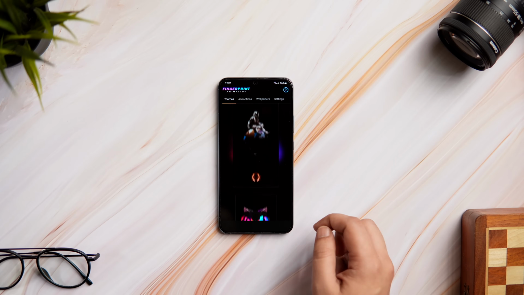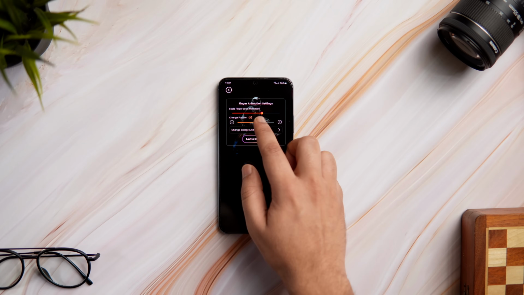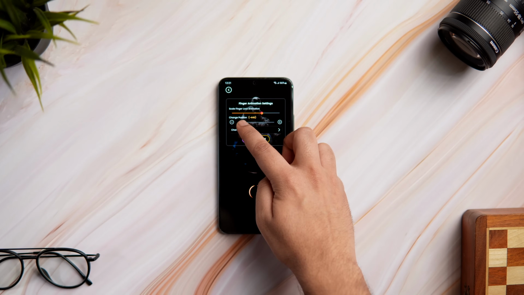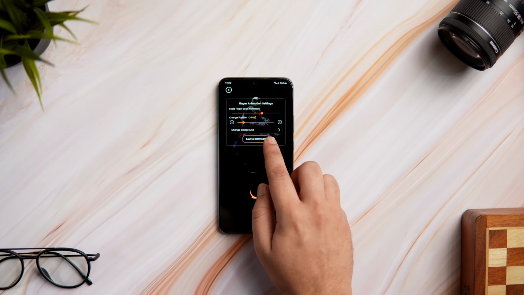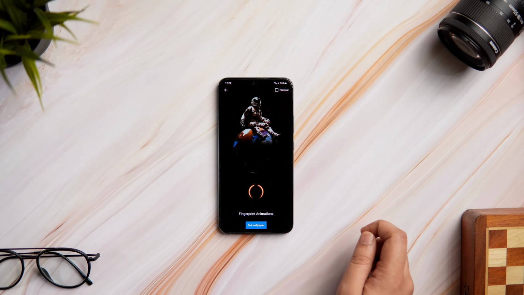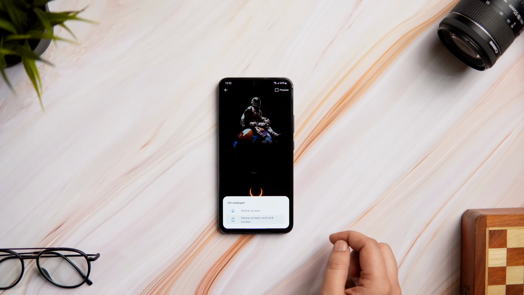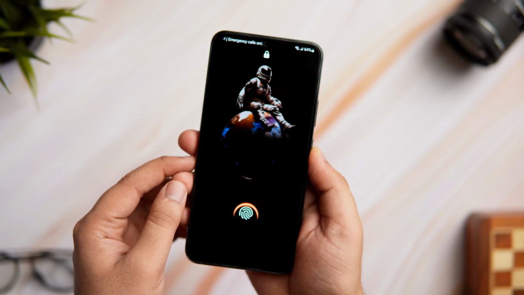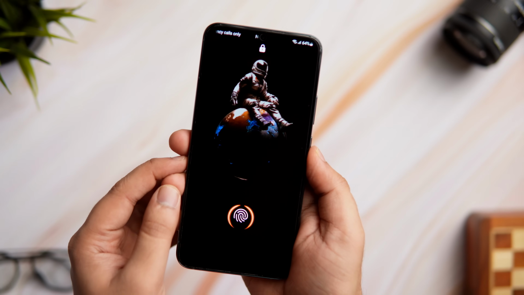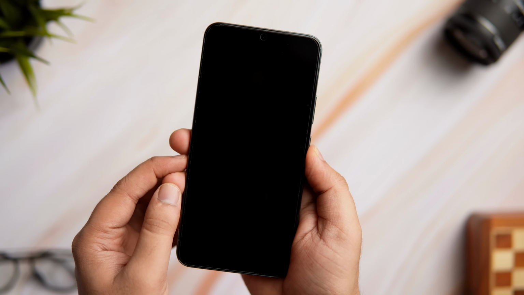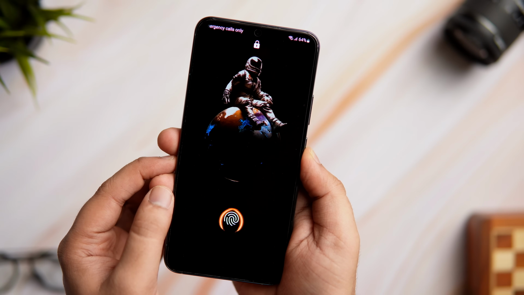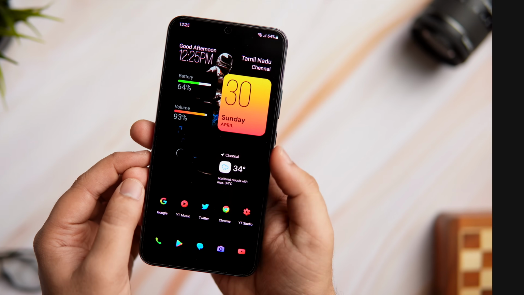You just need to select whichever you like and then you can change the animation position as per your device fingerprint placement. You can also increase or decrease the animation size. Once that is done, just tap on Save and Continue. You will get a preview of your lock screen. Click on Set as Wallpaper and tap on Done. Now when you unlock your phone, you get a brand new animation and this changes the entire look of your fingerprint. Be sure to check this one out.